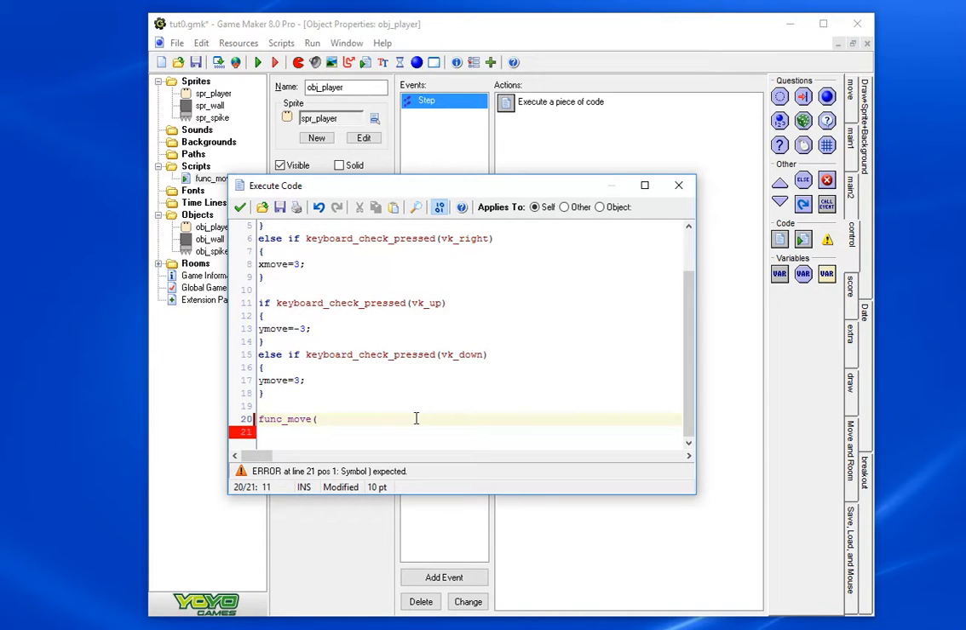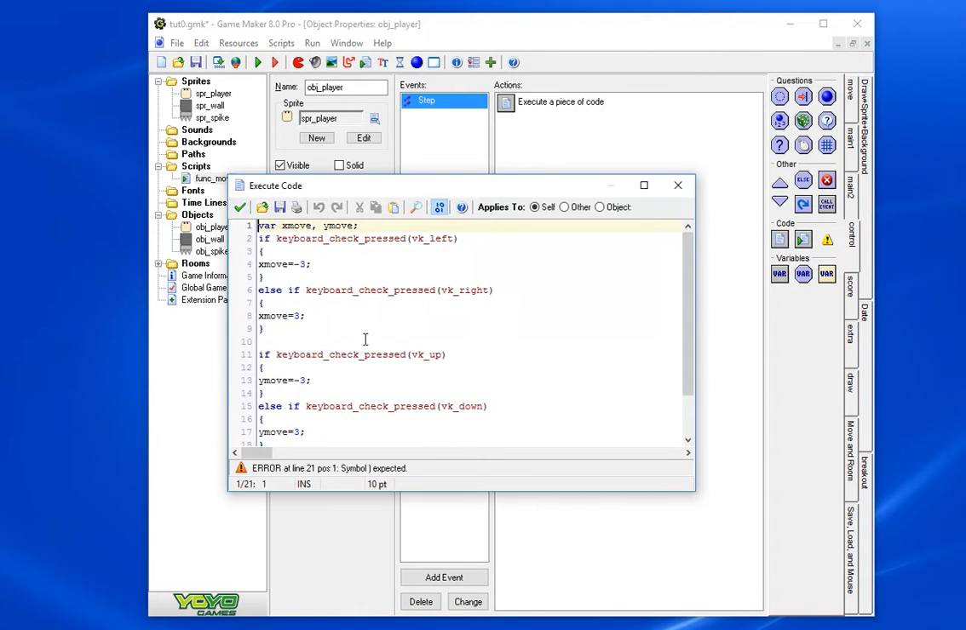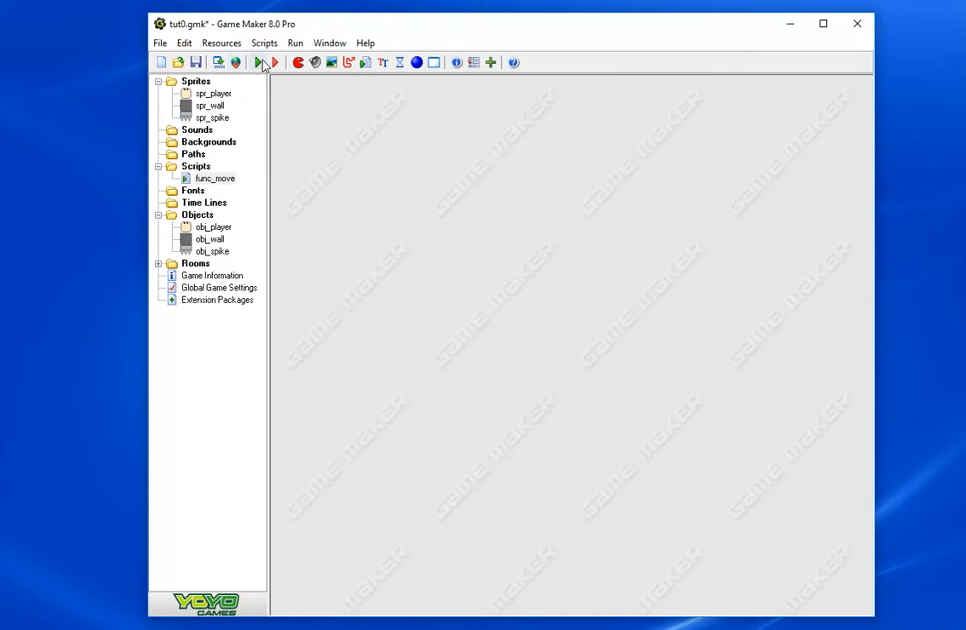So func move, give it the ID of the object. That's the first one if you remember, so we know who's moving. Give it the movement. I believe the first one was actually, let's see, so argument 1 is indeed horizontal. So yeah, well, let's try that out. I hope it works. There's a lot of things we could have done wrong, but it looked good.